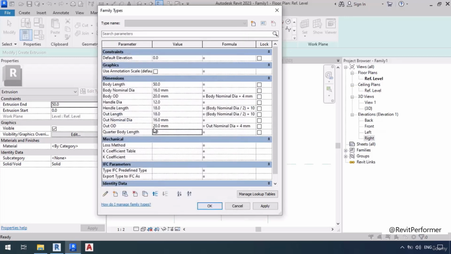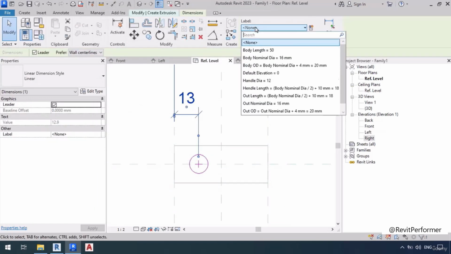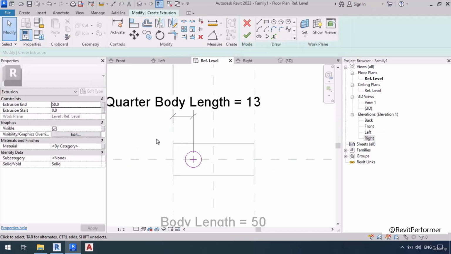Then click OK. Then copy the body length, Control C, and paste it down here, Control V. Divide it by 4. It's going to calculate automatically, so click OK. Now select the measuring line and then label it or make it compatible with quarter body length. And there we go.